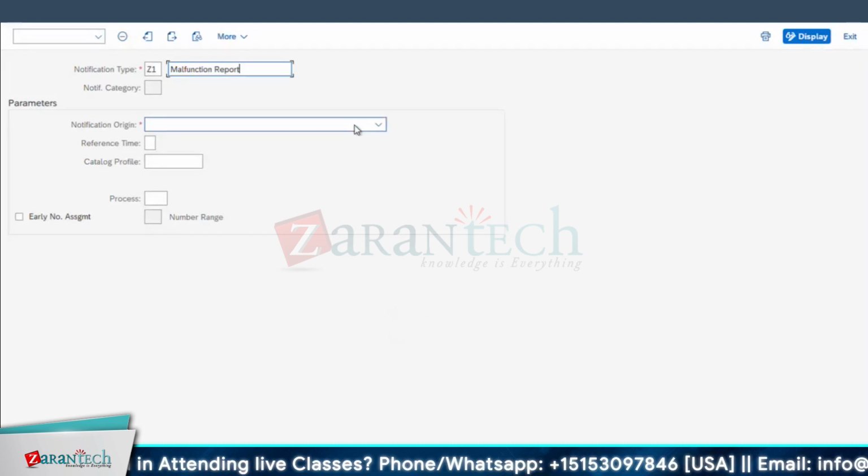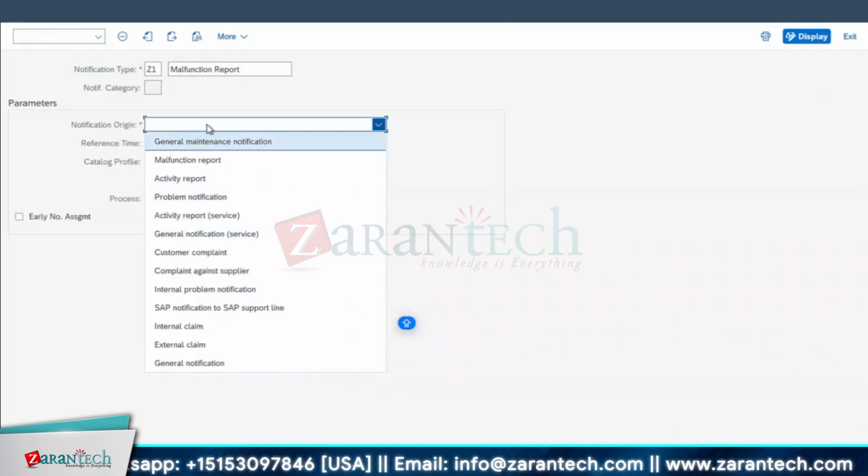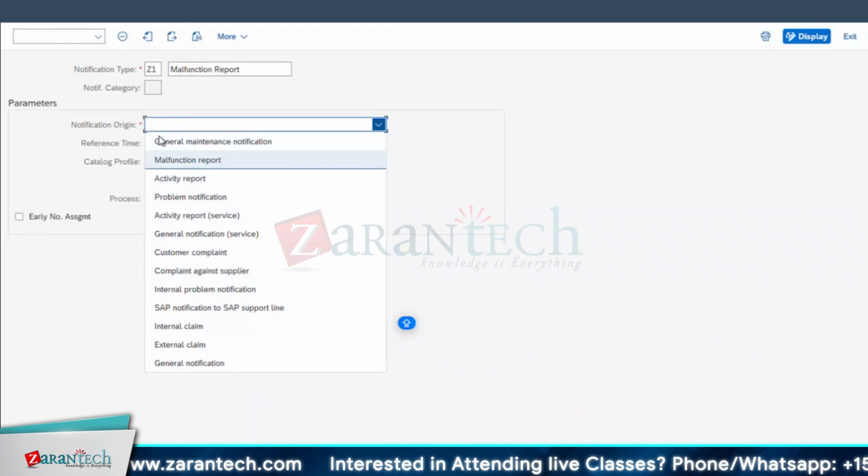Next, the notification origin is there. We have to select the notification origin, by default from this one. For example, general maintenance notification, malfunction report, or activity report. What will be the origin of this?